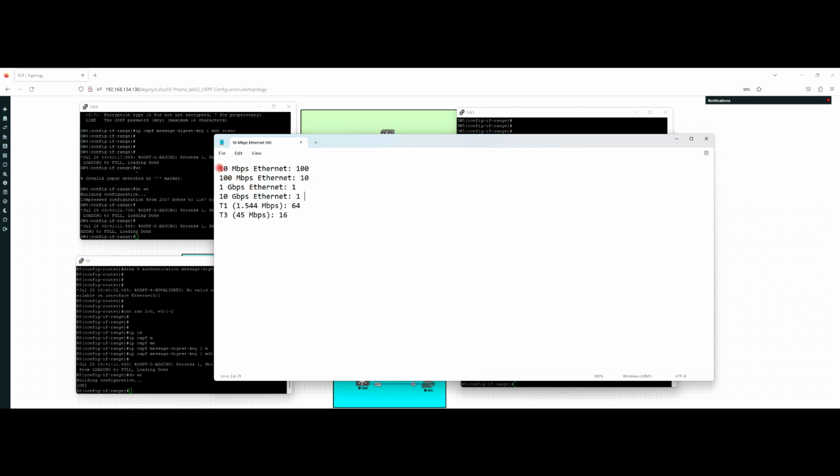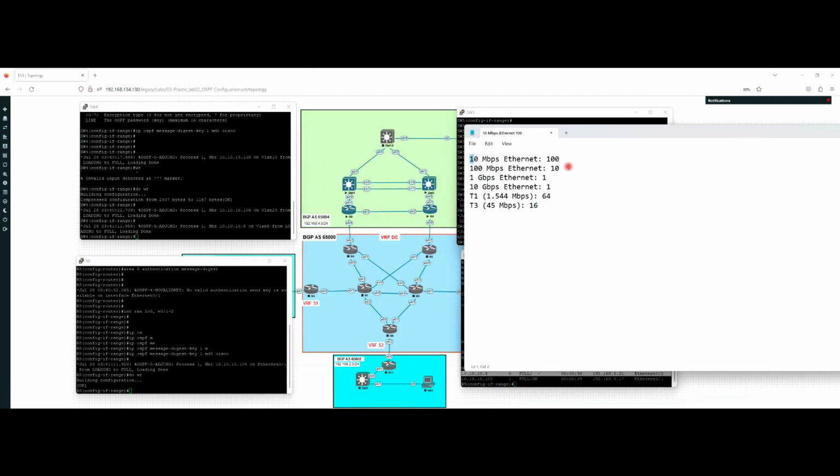We have different interfaces here. You can see the 10 megabit, and the default OSPF cost for this interface is here. For 10 megabit we have 100, and for 100 megabits we have 10. And when the cost is less, it means that path will be preferred for the route.